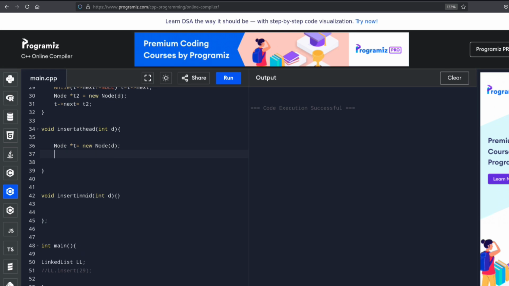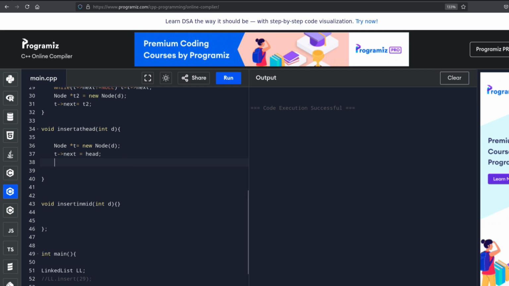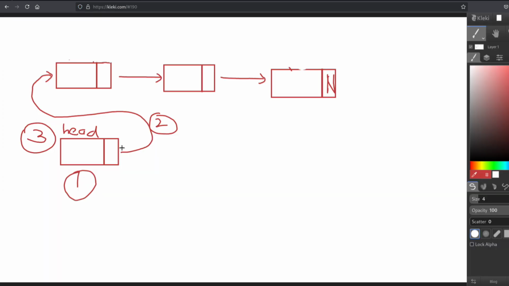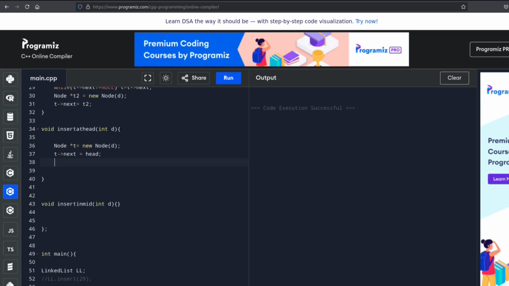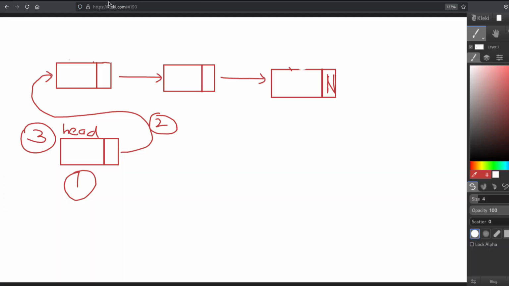Next, what I'm going to do is I'm going to say T dot next, and I'm going to assign it to head. So our head node is going to be equal to T dot next. Now, this has established the link between the head node and the newly created node. Next, I'm going to say head is equal to T. Perfect. Now, this is head. That's just the 3-step process, simple as that.